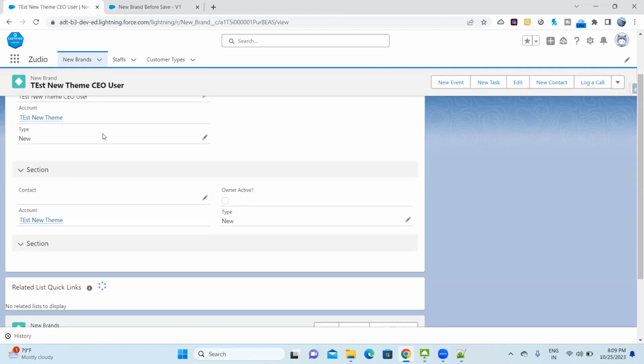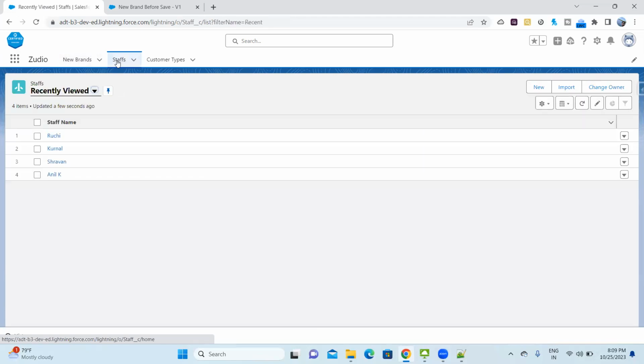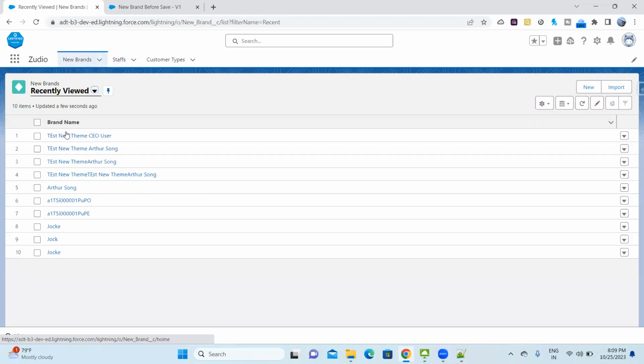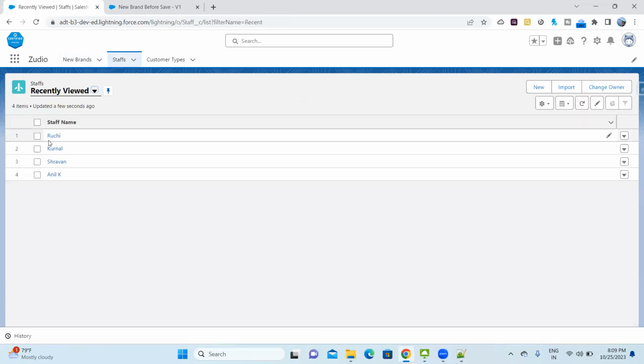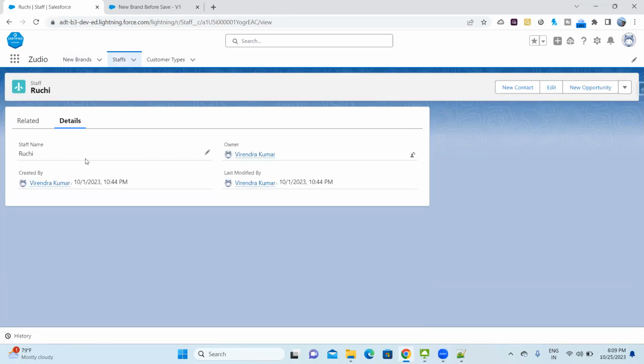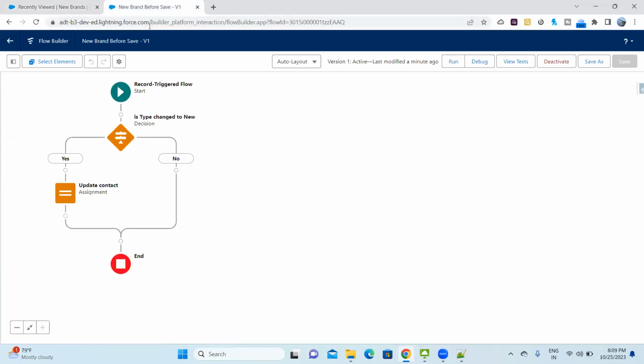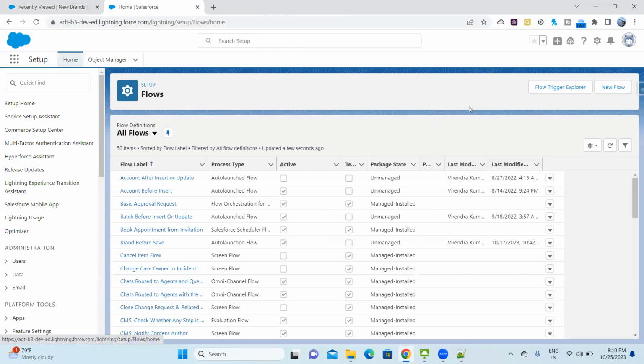Now we will go with the next use case. Let's suppose a new brand is created, because here we have the staff. Whenever a new brand is created, I want a staff member to be created with the name agent 1. I repeat, whenever a new brand record is created, I want to create a new staff record.